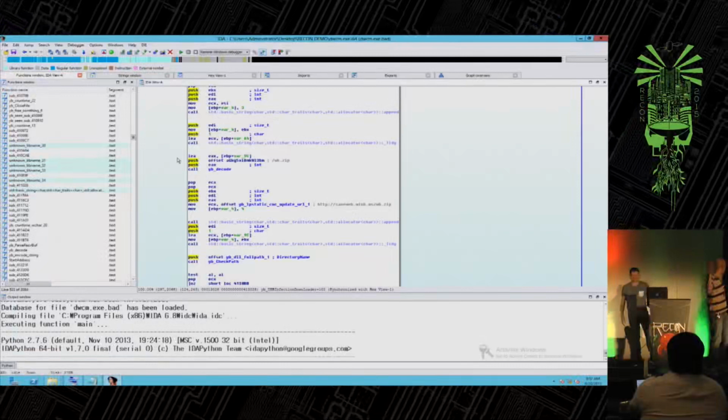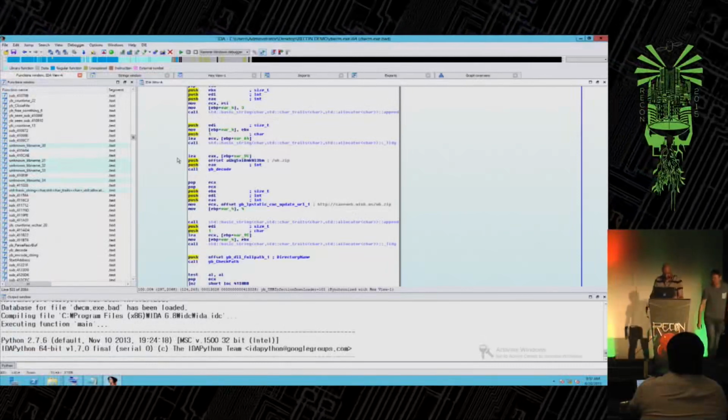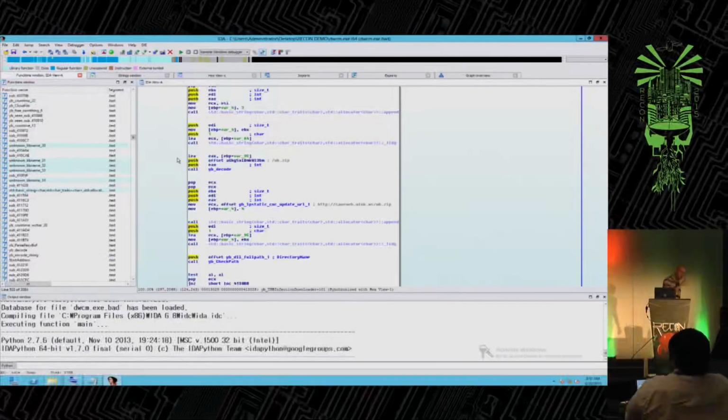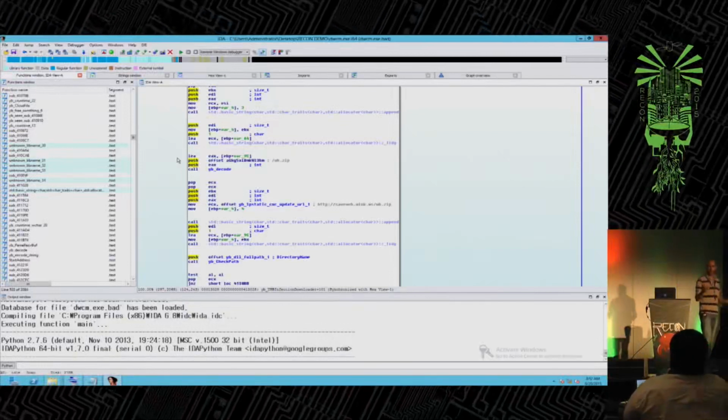It works? Ah, I can't believe it, it didn't work before. Cool, cool, okay.